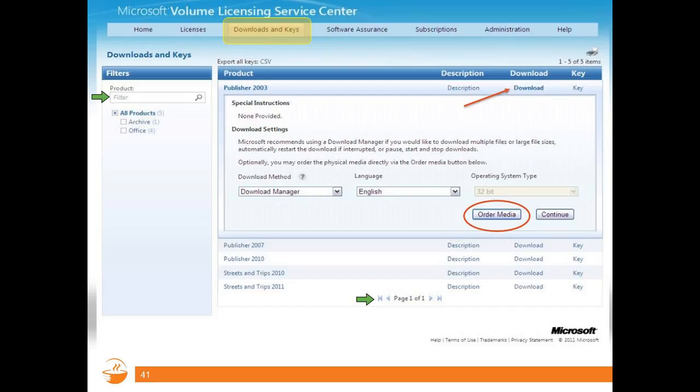There is an option here to order your media. Say if you have issues downloading and for whatever reason you're technically challenged or you just really don't want to deal with downloading it and burning it to a CD, you do have the option here to order it from Microsoft. However, bear in mind that it is an additional $20 charge, so you have that option available.